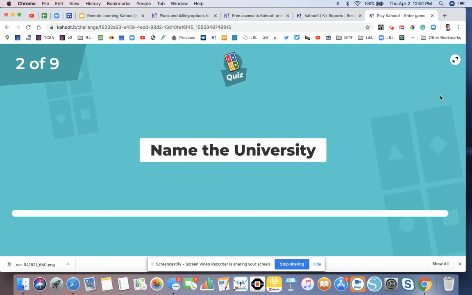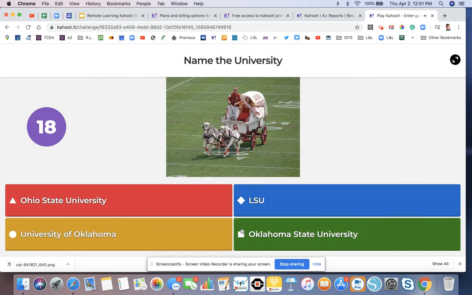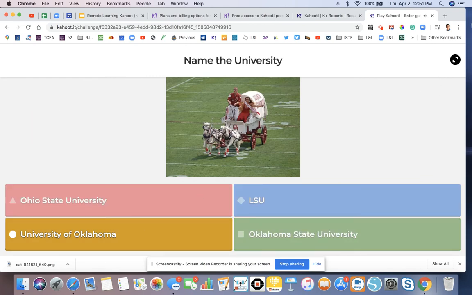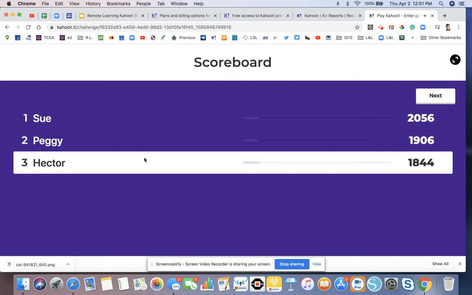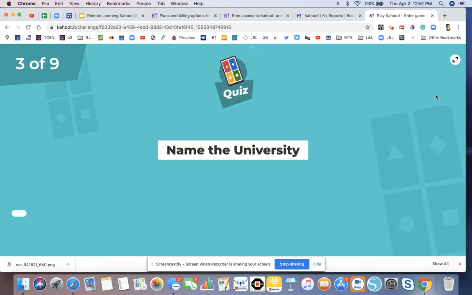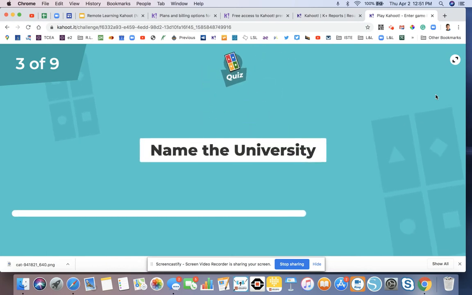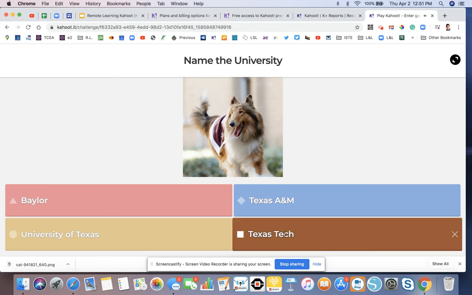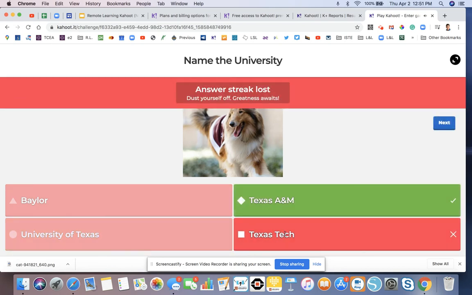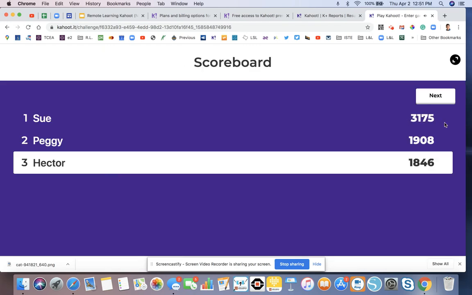Here's question 2. So this would be the University of Oklahoma. So I'm going to click on that. I have an answer streak of 2, so it shows that. It shows my score right now with Sue and Peggy. Next, now let's get this one wrong. So I'm going to say this is Texas Tech. So now I get a red bar and I've lost my streak. But I can go on to the next and keep going.